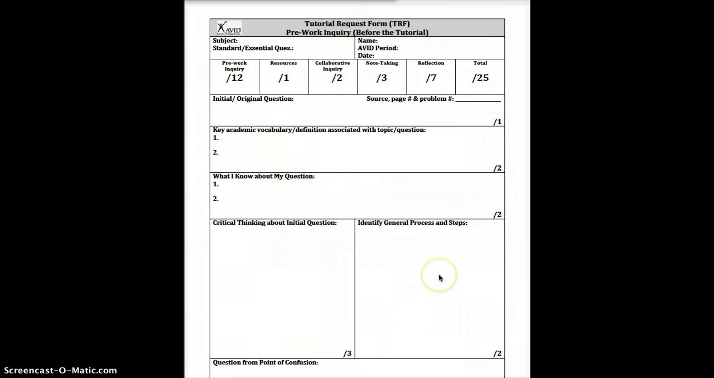This next area is to identify the general process and steps. The general process or steps section refers to metacognition. We want each student to think about their thinking and work that they've just shown in this critical thinking section. For the areas of language arts and social studies, students will be writing the thinking process that they went through when showing their work in the box to the left. For math and science, students are going to be writing the steps that they used in this previous box.